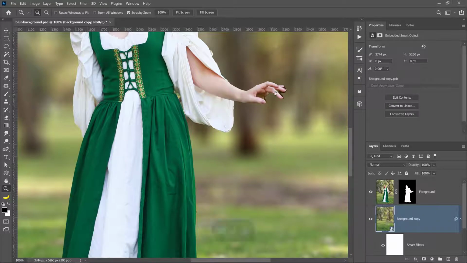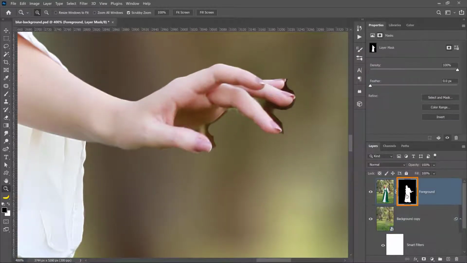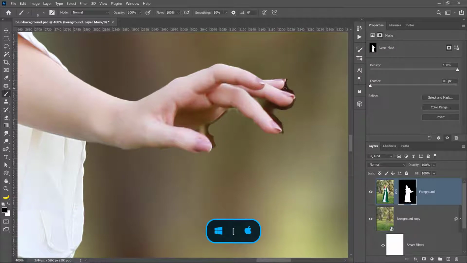For example, her hand is not looking very good, but we can always go into the layer mask and you can paint with white to reveal and black to conceal. So if I paint with black, I can paint away the pixels that don't belong. And if I paint with white, I can bring back the pixels that do belong in this image. Obviously, you're going to need some time to fine tune the photo, but this is what you need to do.